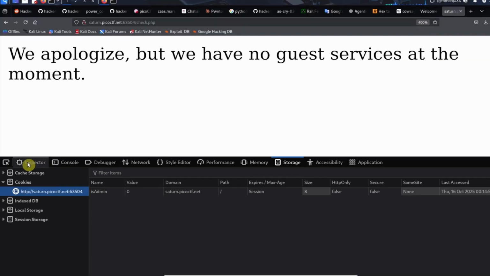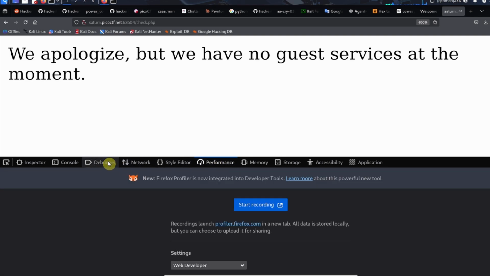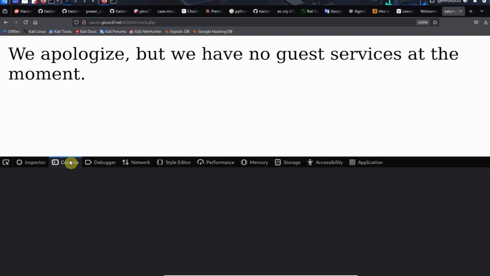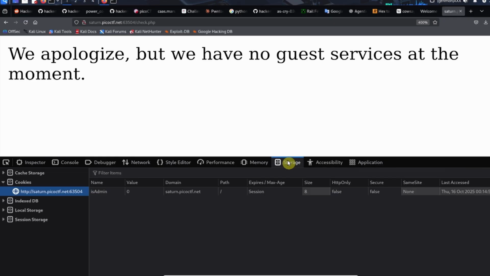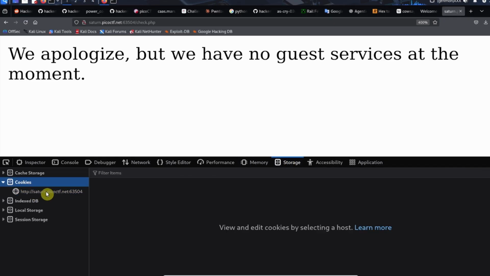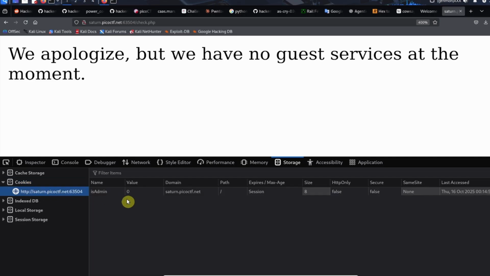After that, you're going to see a bunch of different tabs up here. So these are different little tools in the Web Developer Tools. We want to access the storage. So click on Storage, and then click on Cookies, and there's going to be cookies for this particular website. So the website here, there's only one cookie. So the name of the cookie is called isAdmin, and its value is equal to 0.